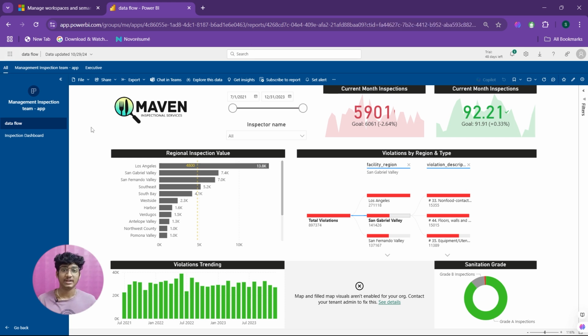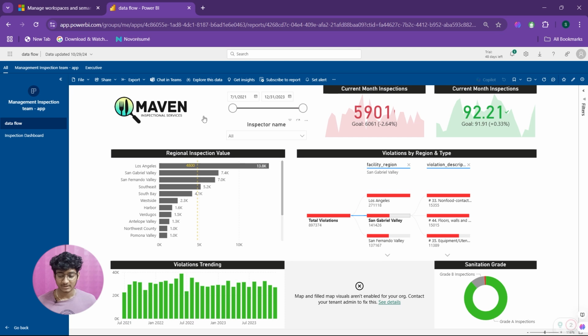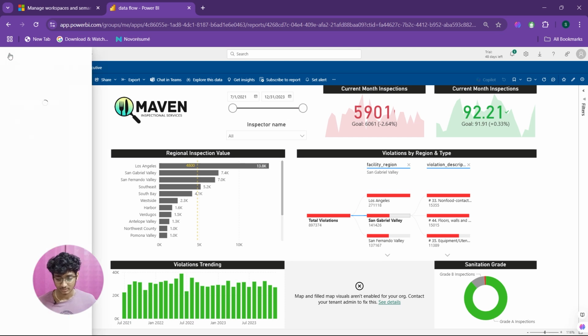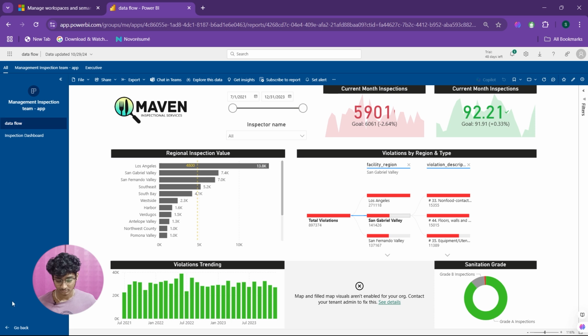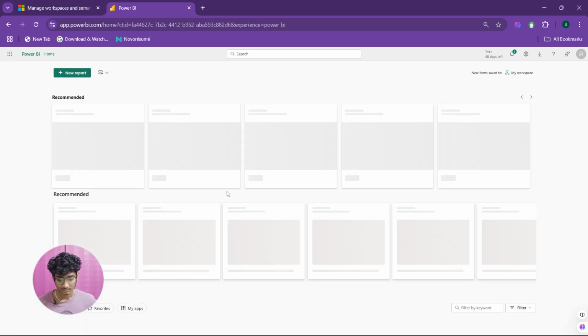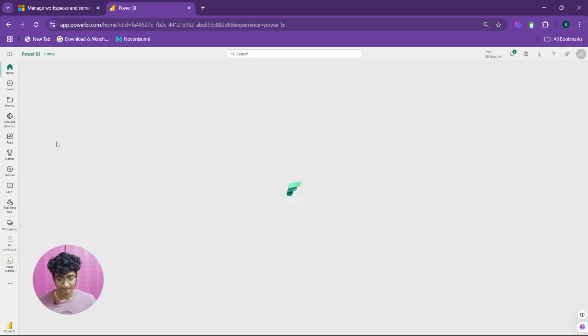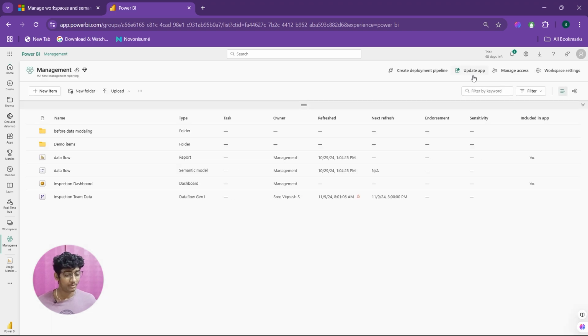Yeah, this is how you create and publish an app. So let's see what the next part is: update workspace. Update workspace is nothing but, let's go to our workspace. Go back. So here you will have an update app.